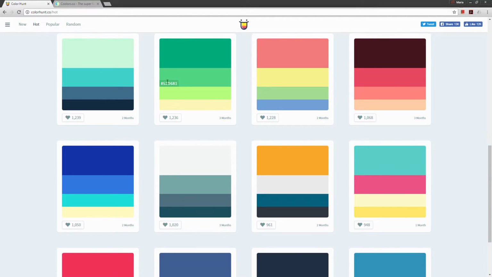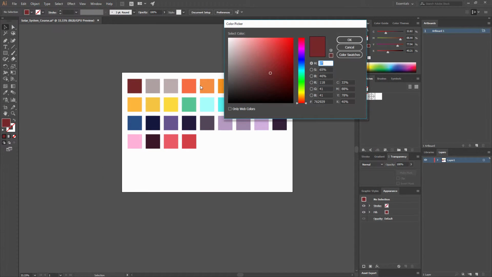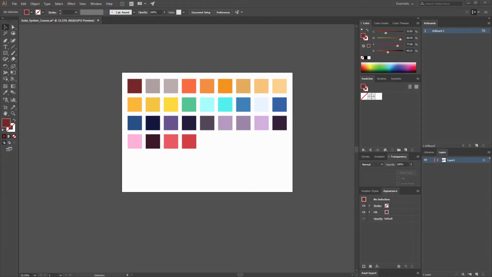For example, if I like this green, I can just select this number and press Ctrl+C to copy. Then I go back to Illustrator, go to the hashtag field, and press Ctrl+V to paste just the numbers and letters that I had, and you get this exact same green that you were looking at on the website.